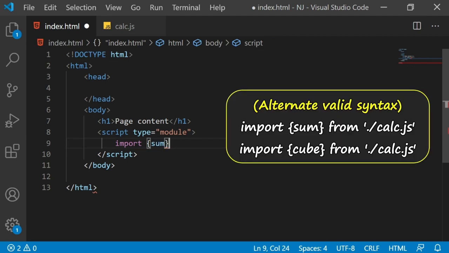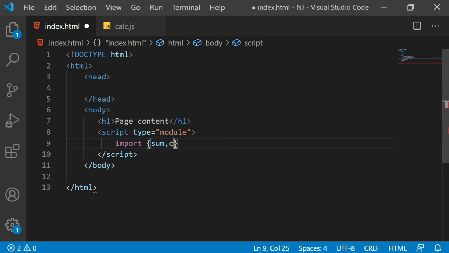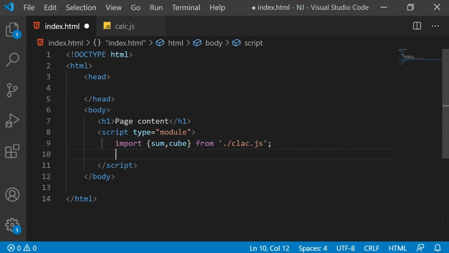Now you can certainly import the cube module in the next line with a next import statement, but that's also fine. You can just say that you want to import sum and cube, and you may have more modules also which you can separate by a comma, but here we have just two modules. So I'll say import sum comma cube from what is the file name and the path. So it is in the current folder, so I'll say ./ and the JavaScript file. So now the modules are imported.